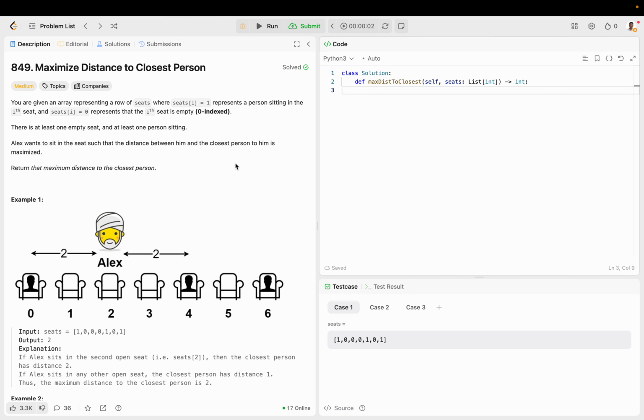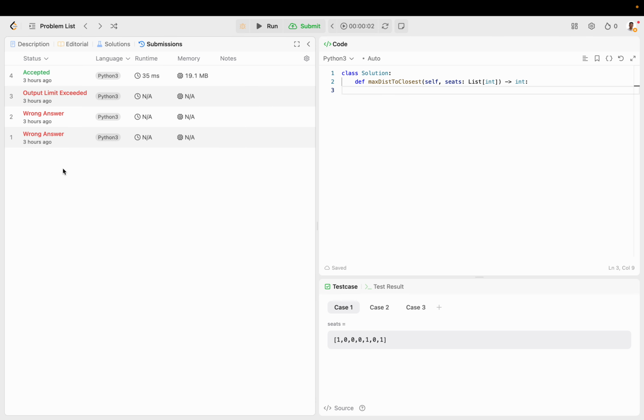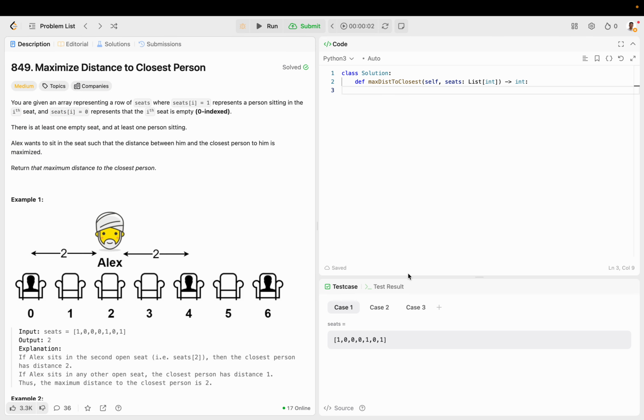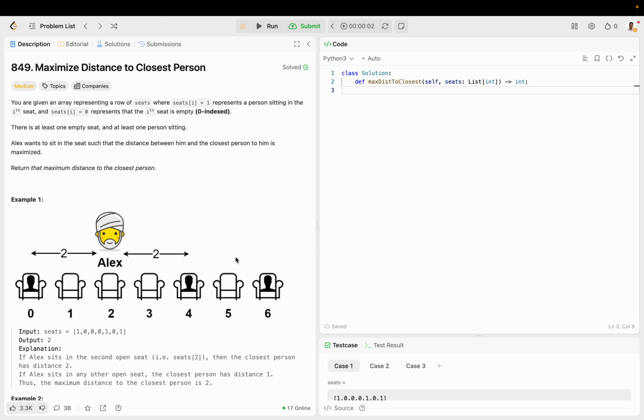Today let's go over a medium question that I just solved on my own, so I'm really happy about this. I basically got the intuition pretty quickly and was able to come up with my own solution to this without any help, so again I'm really proud of that. So let me show you how I did it.